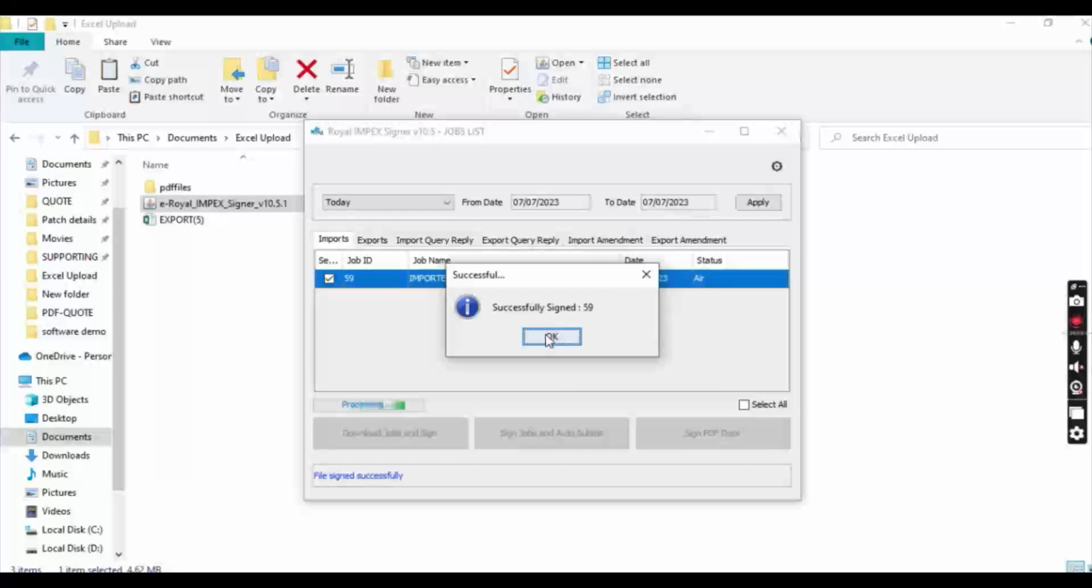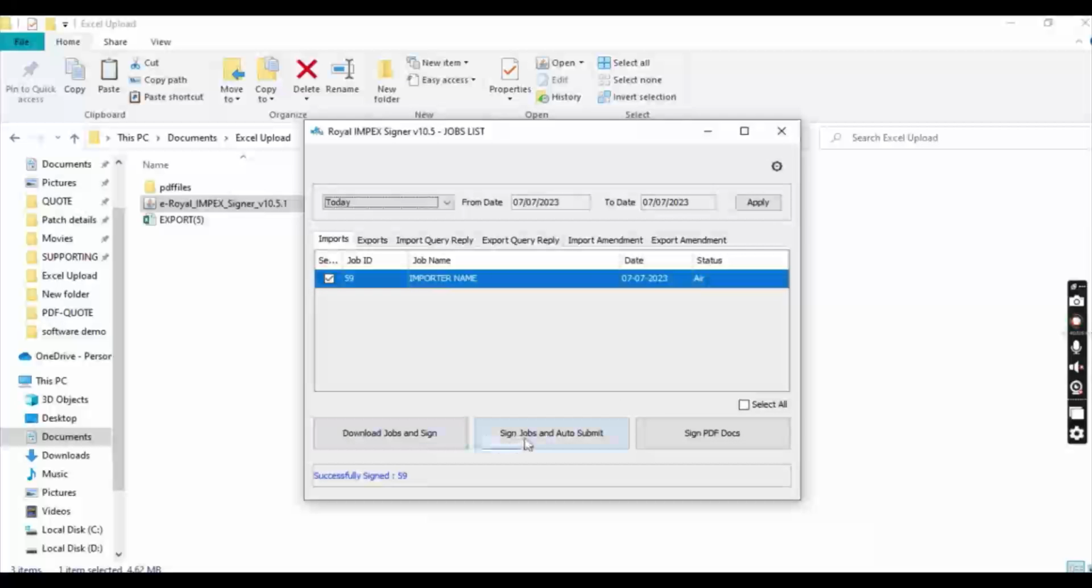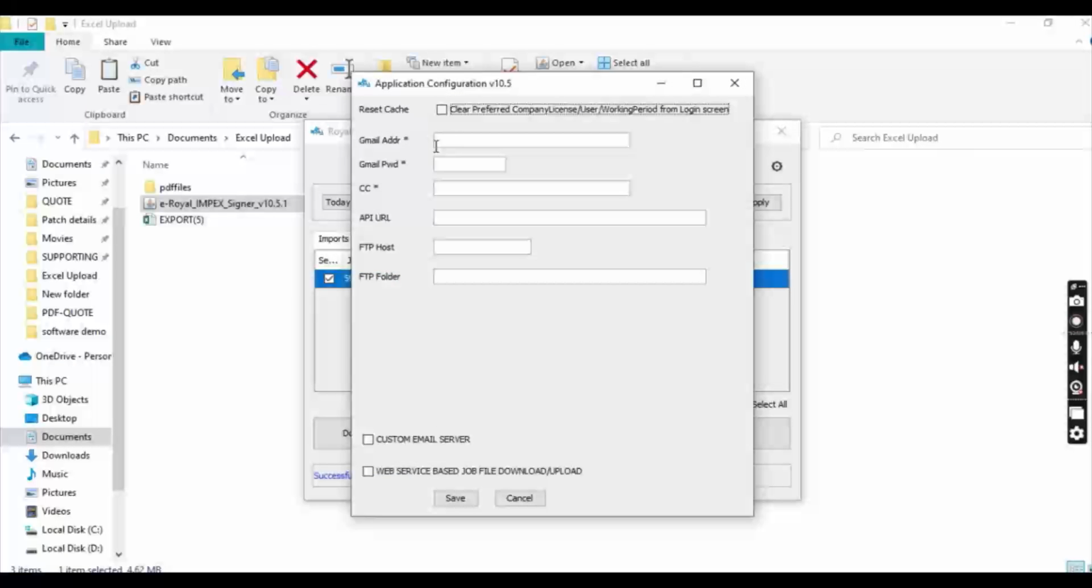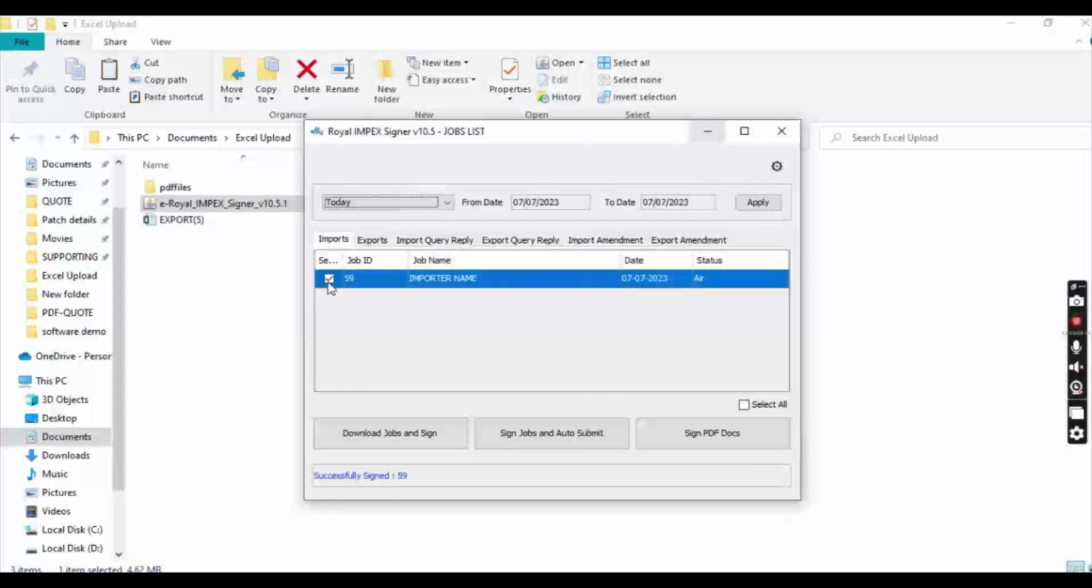For example, if we click the option Sign Jobs and Auto Submit, the job will be signed and sent to the custom location through mail. For this process, you have to configure the mail details in our software. To do that, go to the Settings option, so you have to configure your Gmail address, Gmail password and CC mail address. If you configure the mail address here, you will be able to send the documents through the mail also.